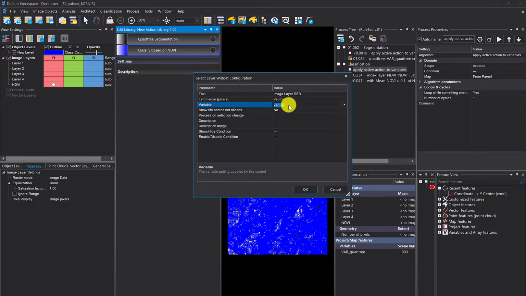So I renamed the text to image layer red, so the user knows he has to enter the red layer here, and then the variable. There's already a variable stored that was left over in the rule set. You simply can type in a new variable here. In this case, I'm going to go for var underscore layer underscore red. Then this pops up, create a layer variable, leave this default, hit OK. And now we're simply going to add a short description to this widget. Select the red layer. And I think that's already it.